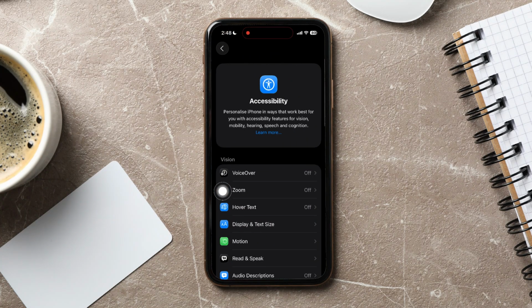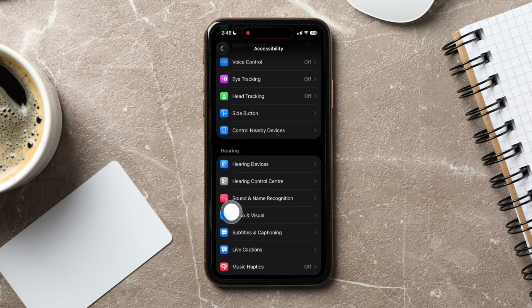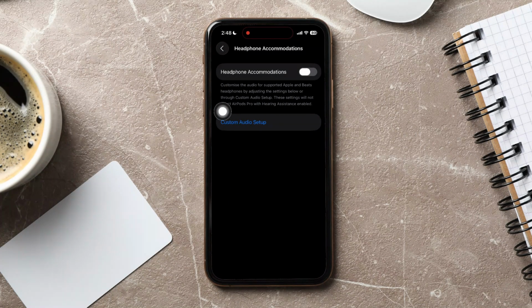In the Accessibility menu, scroll down to the Hearing section and tap on Audio and Visual. This section allows you to adjust settings for audio and visual displays. At the top, tap on Headphone Accommodations. Headphone accommodations can amplify soft sounds and adjust certain frequencies for your hearing.